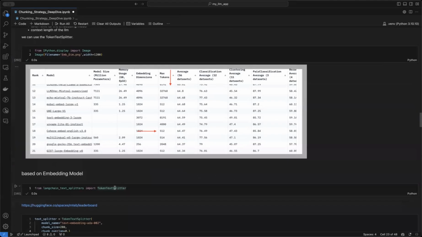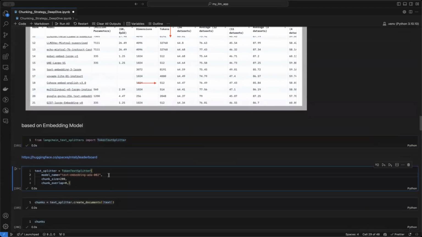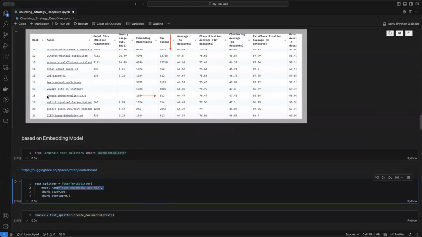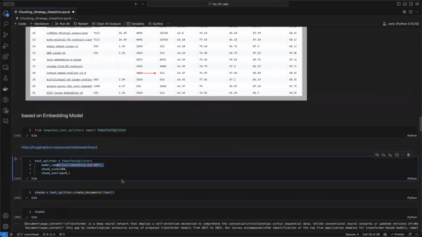So what you can do is use LangChain. You can import this TokenTextSplitter, where you can mention the model name. Here I have used the previous OpenAI embedding model, which is text-embedding-ada-002. Now you can swap this with any of these models. You can also mention the Cohere embed-english-v3.0 model.